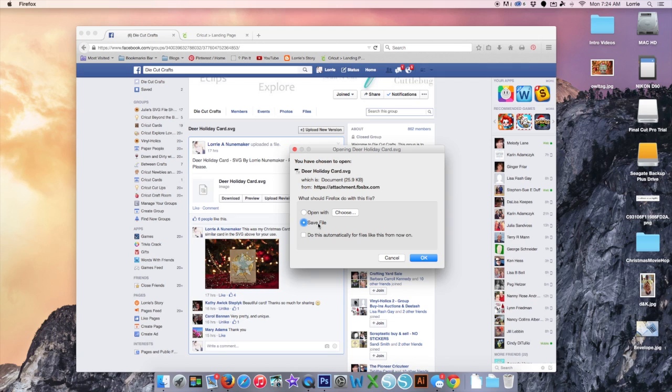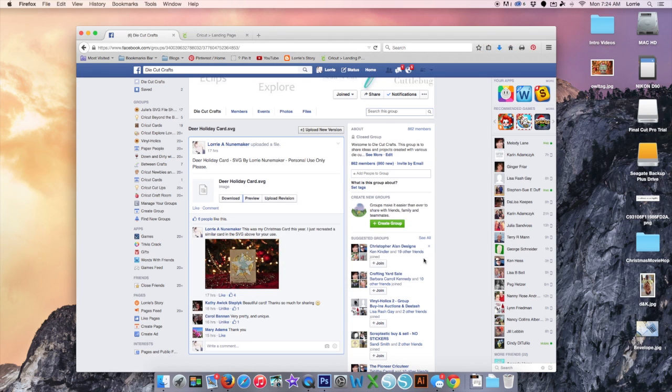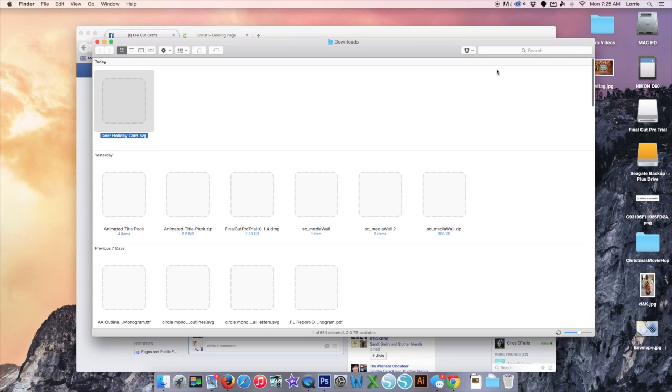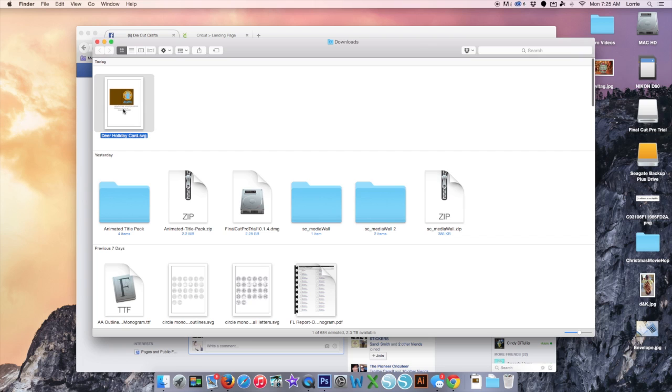I'm on a Mac, so yours may look a little bit different, but it's basically the same thing. So I'm going to hit OK, save file. Now I'm using Mozilla Firefox. My downloads go right here. So I can just click on the drop-down menu. Here's the Dear Card SVG. I can click on the magnifying glass, and it will open that file for me. And I'm just going to drag it to my desktop.